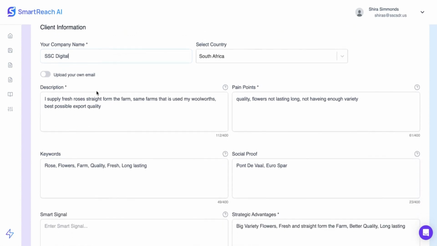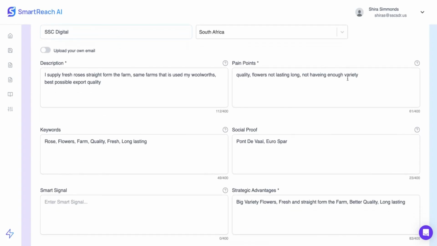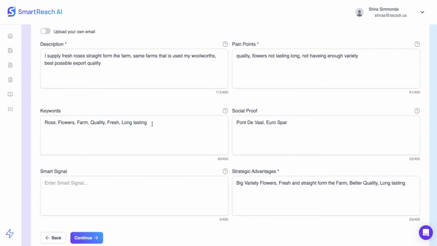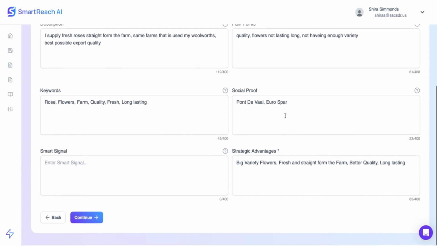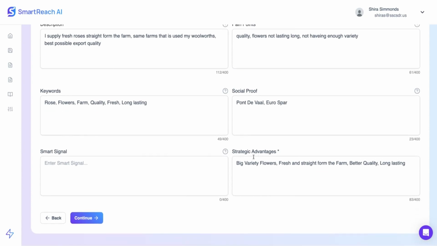Enter in your country. For description, you're going to enter in the description of your company. Who are you? How would you describe your company in a few sentences? What are the pain points that you are solving for your prospects? Keywords can be specific keywords that you really want to make sure are going to be written in the email itself. And social proof is focused on maybe some other company names that you can name drop that are your clients, or a case study that you'd like to make sure is mentioned, and the system will automatically decide when to include the social proof and when not to. And strategic advantages: what sets you apart from your competition? Why should the prospects consider talking to you versus other companies?